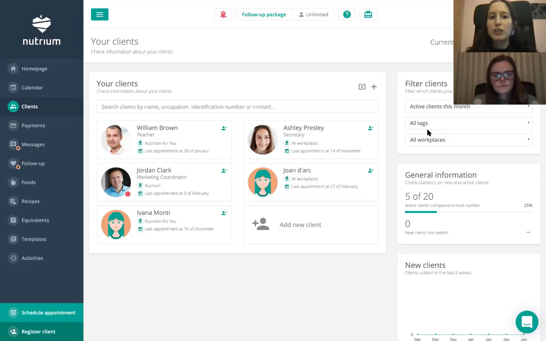So if you're creating meal plans for them or editing any information in their profiles, also scheduling appointments with them. So this would be the active clients. And this is by month. So this is something that at the beginning of the next month, then you can activate as many clients as you want.